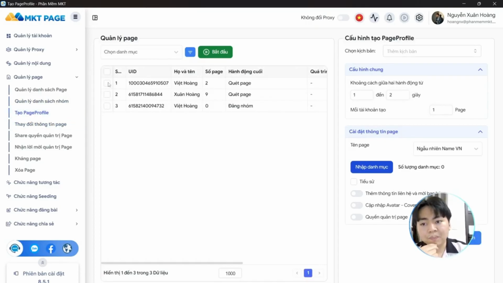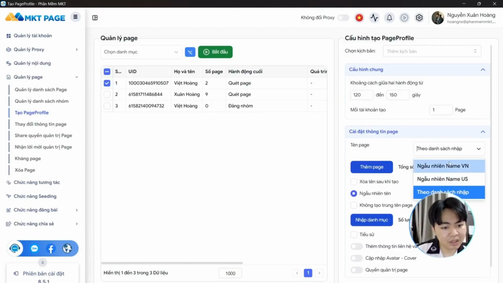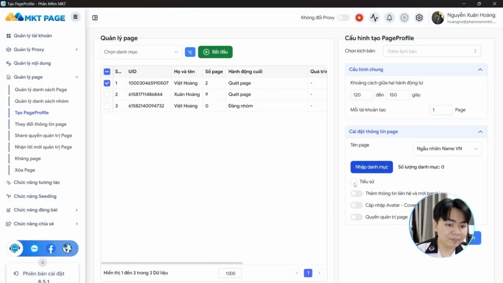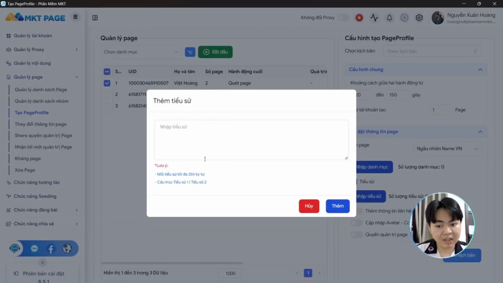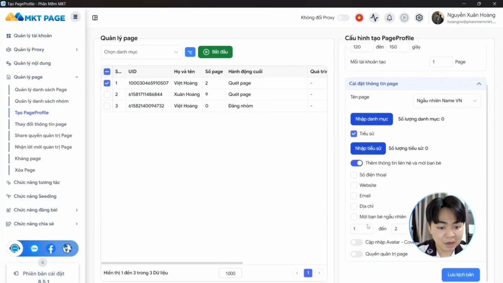Next is the Create Page feature. This function allows you to automatically create Facebook pages using your accounts. You can set a delay between actions. I recommend setting it between 120 to 150 seconds to ensure safety and avoid spam detection. You can choose how many pages each account should create. You can also choose the page naming format: random names, Vietnamese random names, US random names, or custom name lists. Usually, I recommend using a structured list instead of fully random names to avoid duplication and reduce risk.